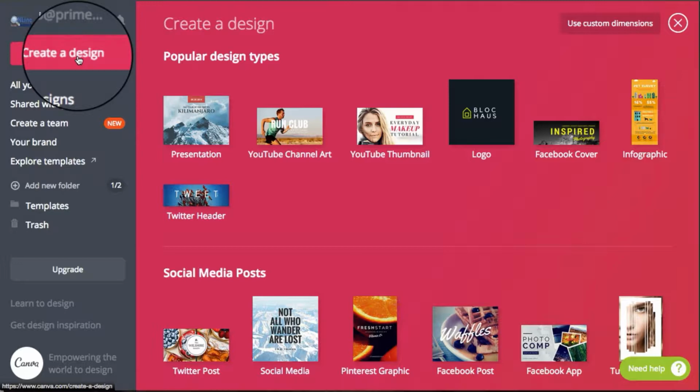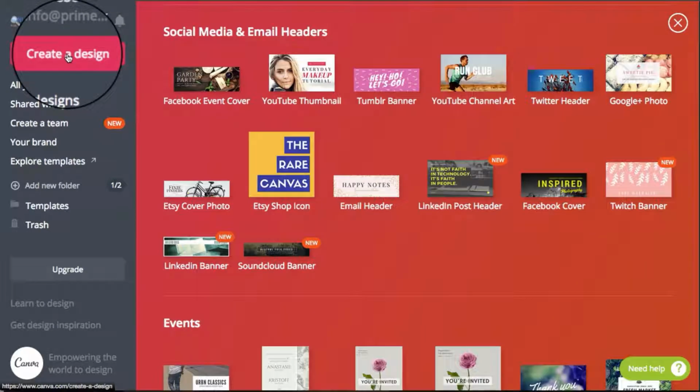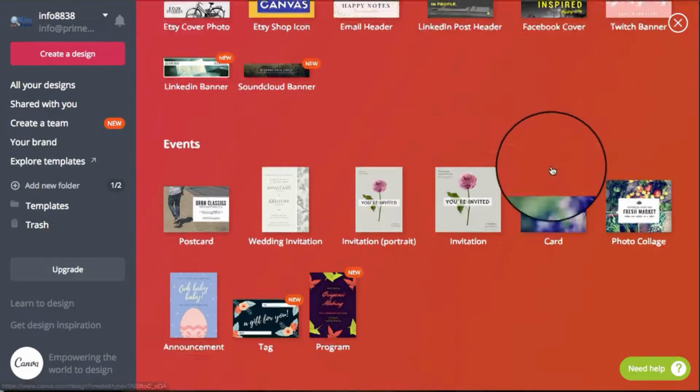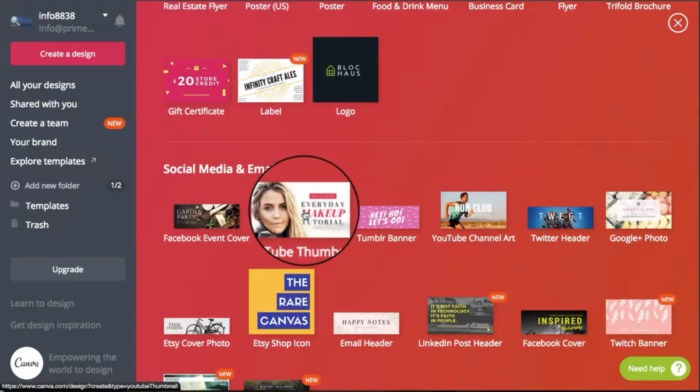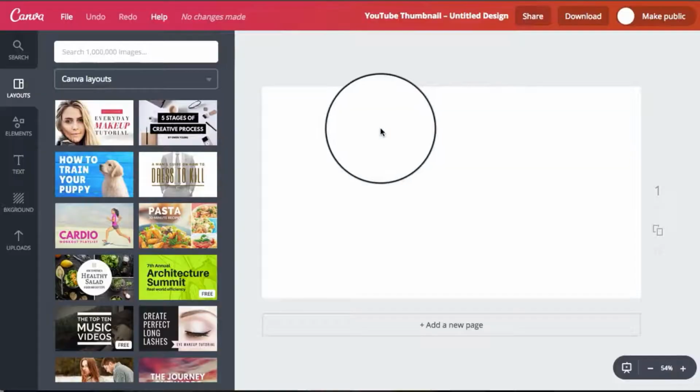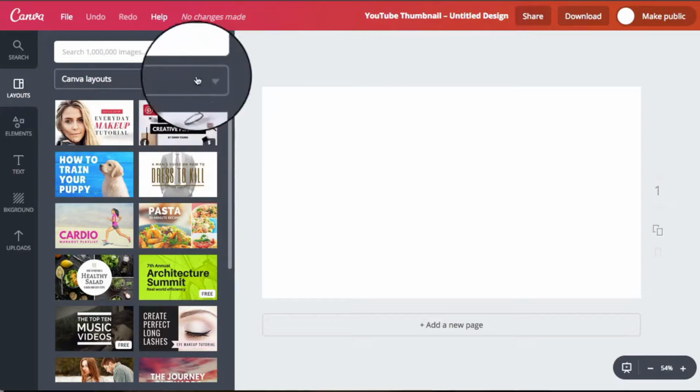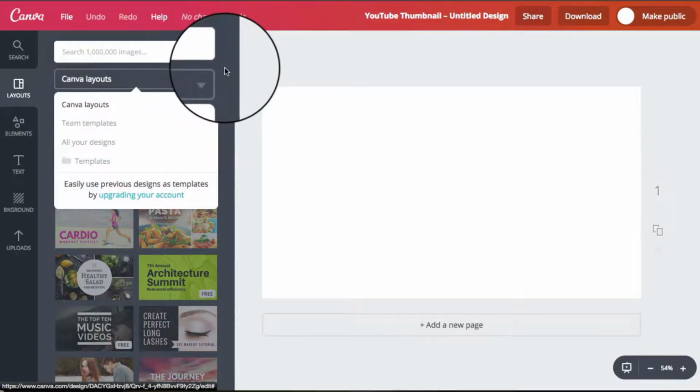Create a design again where we were at the beginning. So you want to create a design, which it automatically goes to. But again, if we went down, let's click that, load it up. Just while we're here, I want to show you a couple other things. You get different layouts, their team templates. That's for a paid account.